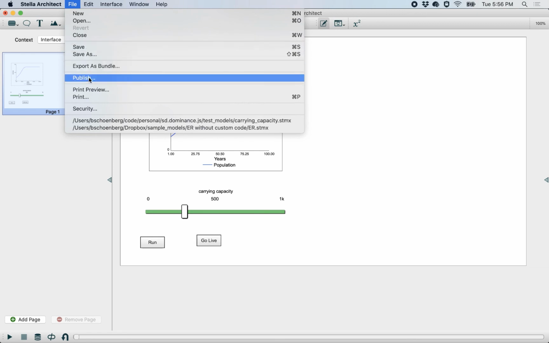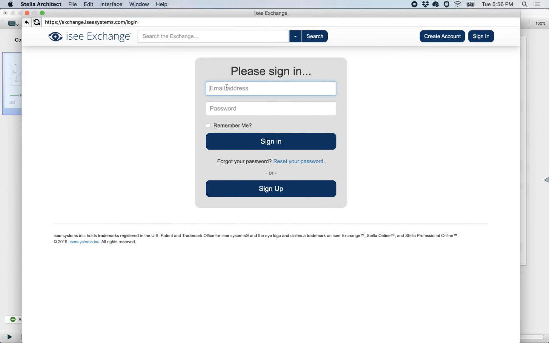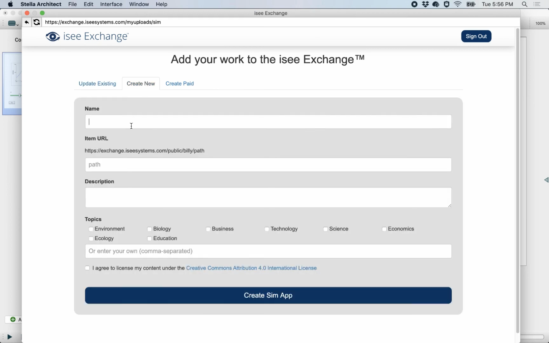So I'm going to publish this simulation to the internet using the isee Exchange. So I'm going to log into the isee Exchange with my account. And here it shows me all of the sims that I've created, but I'm going to make a new one. This one is going to be called ISDC Demo Video. And I'm able to describe it, you know, a carrying capacity demonstration. And I could say this is about the environment and biology and education and ecology and science. That way people can more easily find this simulation.